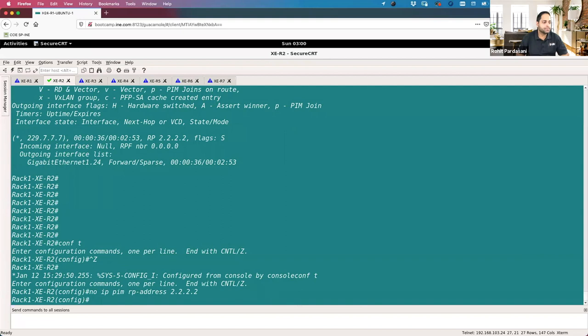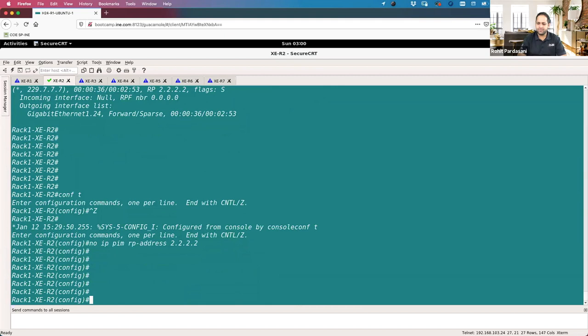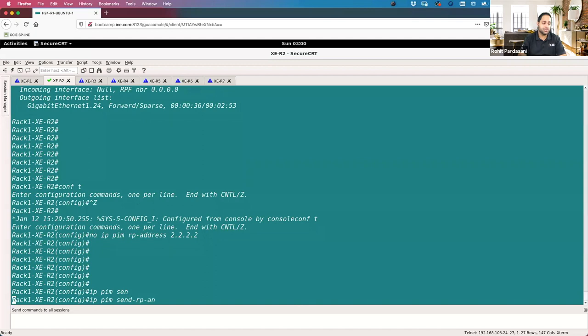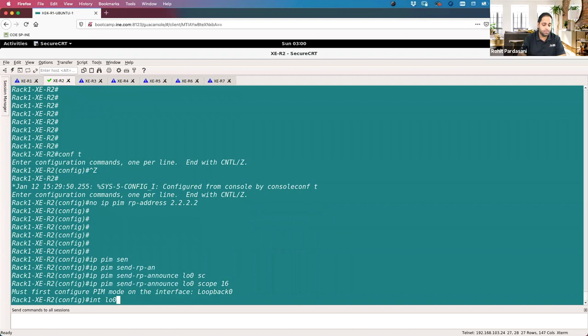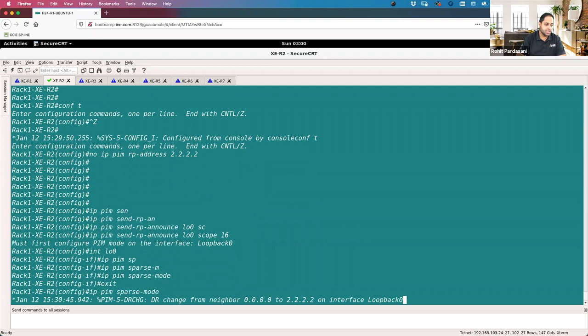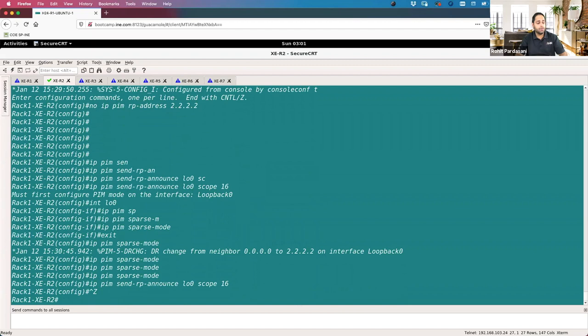Now I will go to just R2 and ask him to announce yourself. So the command is ip pim send-rp-announce loopback 0 scope 16, announcing your loopback as if you're the RP to a scope of, let's say, 16 hops. It requires PIM to be enabled on the loopback. So let's go back to the loopback and say ip pim sparse-mode, and say announce yourself. So now R2 is going to start announcing himself that I am the RP.